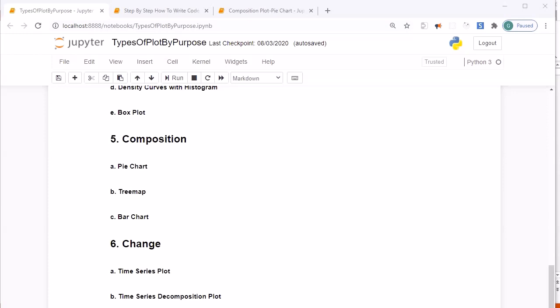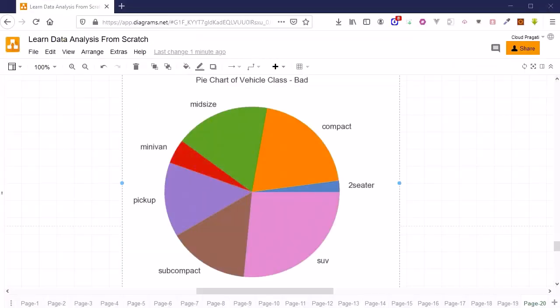Hello guys, welcome back. Now in this session we are going to look into another type of plot, that is composition plot. So in this category we are going to learn about pie chart. So let's jump into the diagram how this pie chart looks like. So this is the diagram of the pie chart.